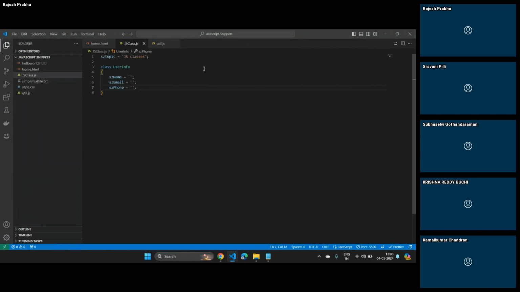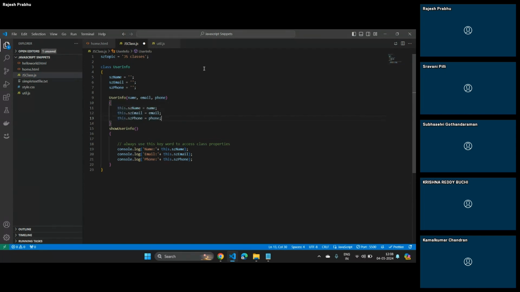So it's as simple as creating a class. A class can have this user info. It can have a method, right? So how do I access these variables in the class? What you do is always use the this keyword to access class attributes or properties. I can have a constructor as well, user info of, yeah, I can have a constructor.